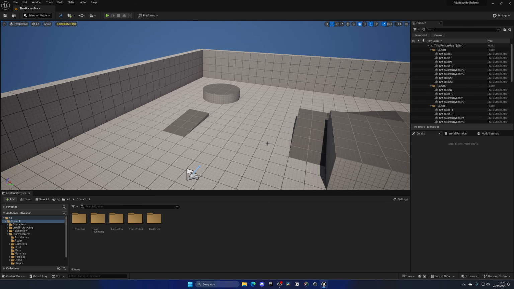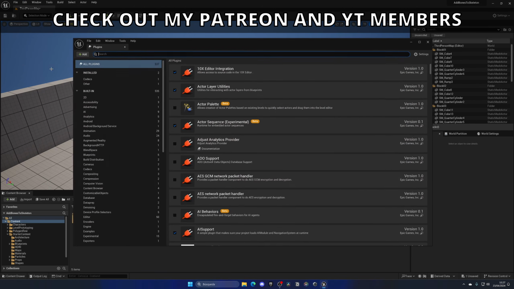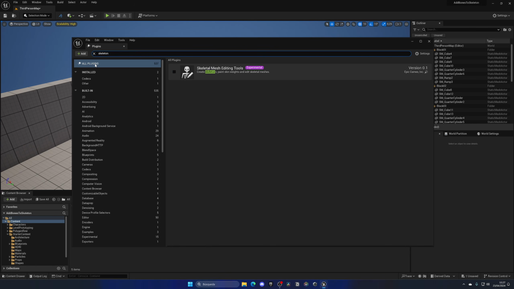Alright, so the first thing we need to do is enable a plugin. So let's go up into edit, plugins, and search for skeleton. So we can go ahead and enable this Skeletal Mesh Editing Tools plugin, which is available from 5.3 upwards. So let's go ahead and click on enable, and now we have a warning saying that it is experimental. Let's click on yes, and now the only thing left to do is restart the editor.